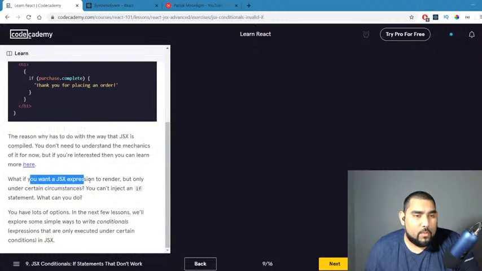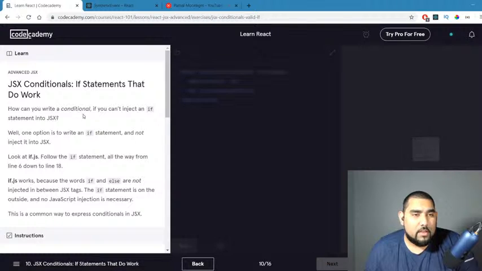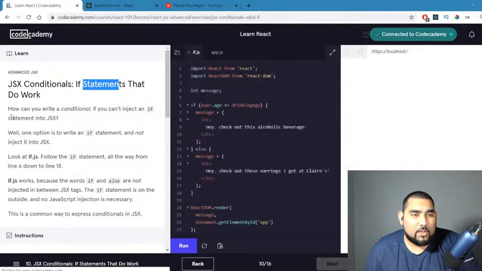All right, so what if you want a JSX expression to render, but only under certain circumstances? You can't inject an if statement. So what can you do? You have lots of options. In the next few lessons, we'll explore those and write conditionals. JSX conditionals, if statements that do work.